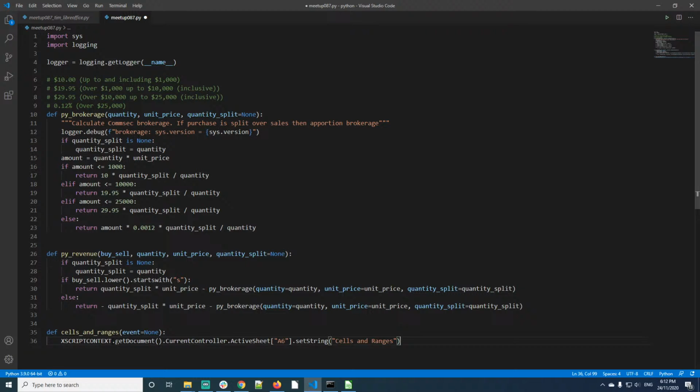All right, and this is the line of code that we're going to have, and this XSCRIPTCONTEXT is something that's available in the LibreOffice version of Python that we get when we run within LibreOffice. And from XSCRIPTCONTEXT, then we can get a reference to the document. From that, we can get a reference to the current controller. So we could write this down in several, I'll write this in a couple of lines, so it makes more sense.